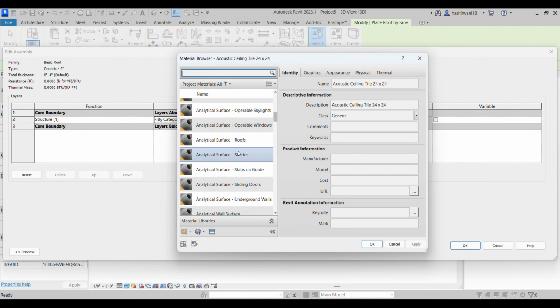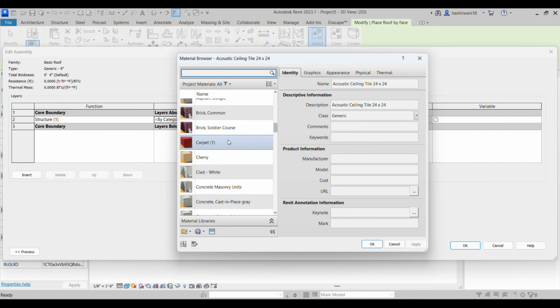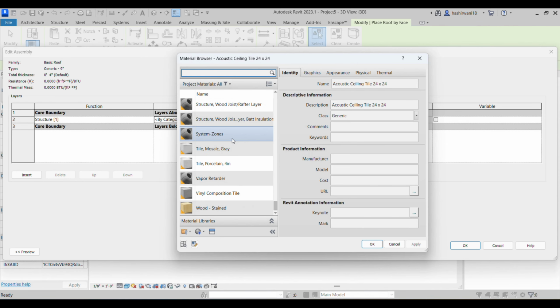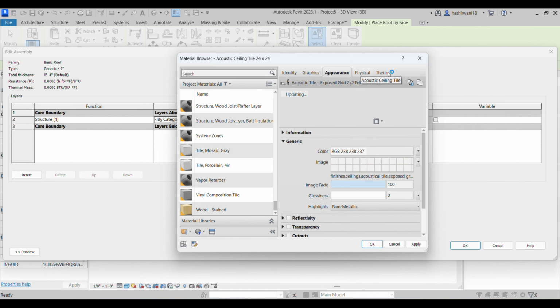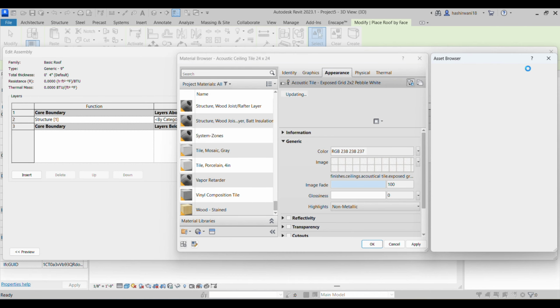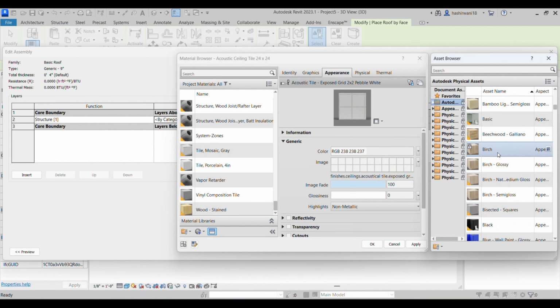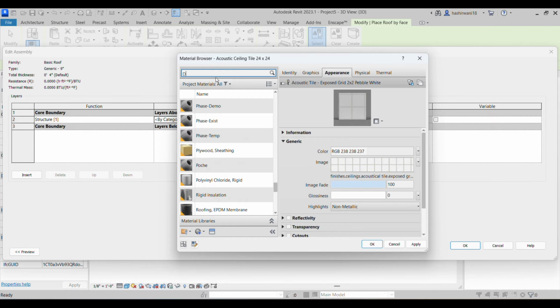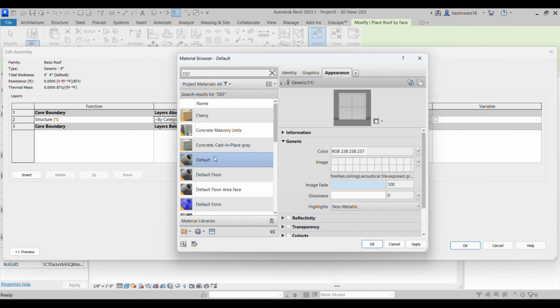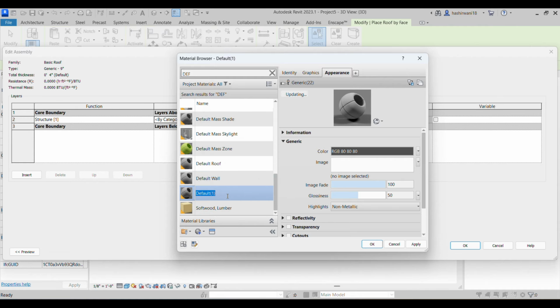If I want to have some, let us add some custom material, guys. Use rendered appearance here. I'll go to appearance here, and the asset browser. I can change it if I want. Let us create a custom appearance here, guys. I'll go here, default here, and I'll duplicate this material, ROOF for now.